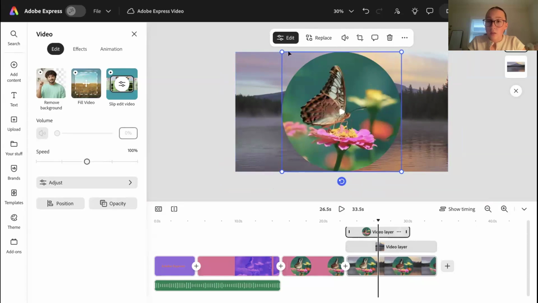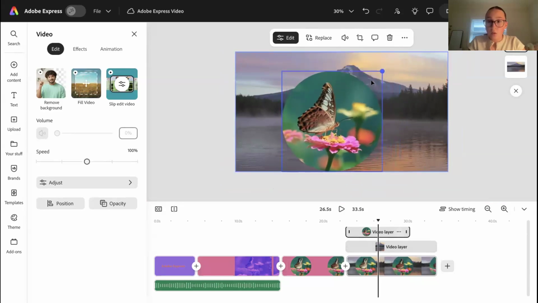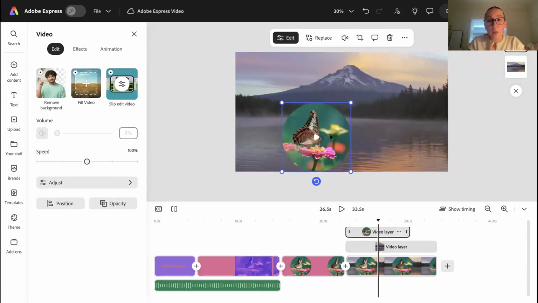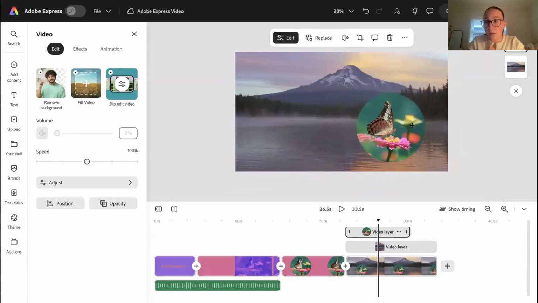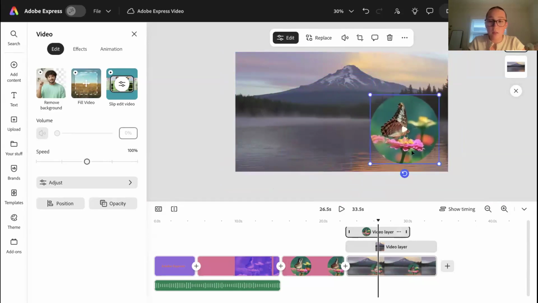Now what you can do is it comes up with the blue outline around the sides. You can click and drag using the Shift key as well. Click and drag that to scale it down. So that way, if you don't want to have it so big, you can have it in the corner, you can have it in the center, wherever you would like.